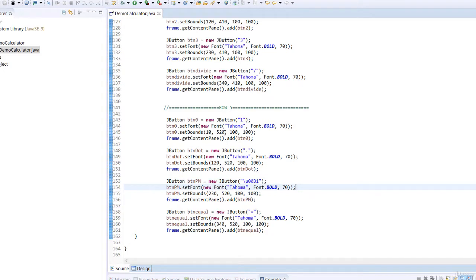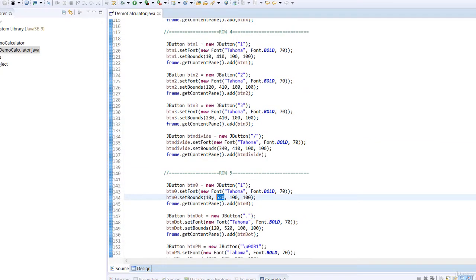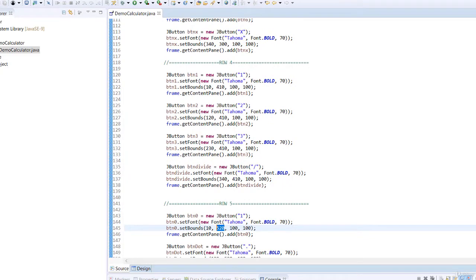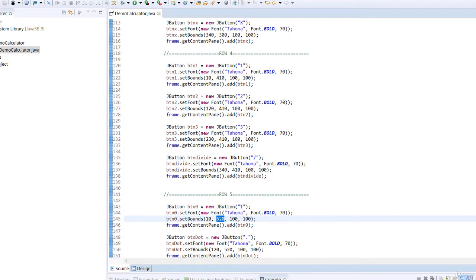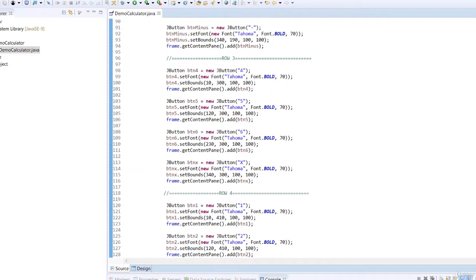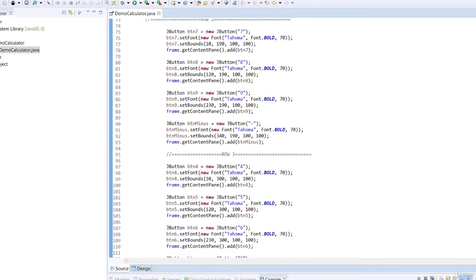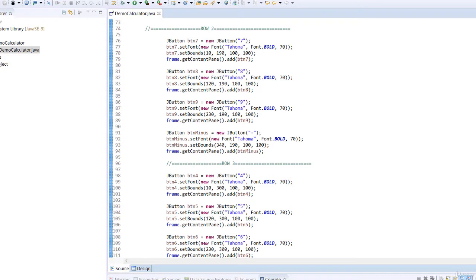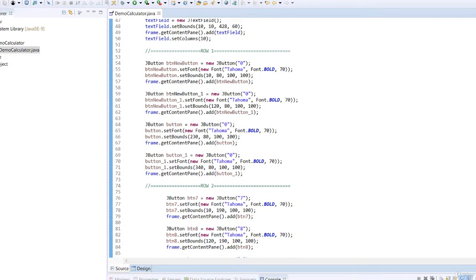So remember to change the y-axis always. Okay, remember to change the y-axis for row 5. Row 4 is 410, row 5 is 520 for the y-axis, and row 3 is 300, and row 2 is 190, while row 1 is 80. So let's go ahead and run this and see how it looks.